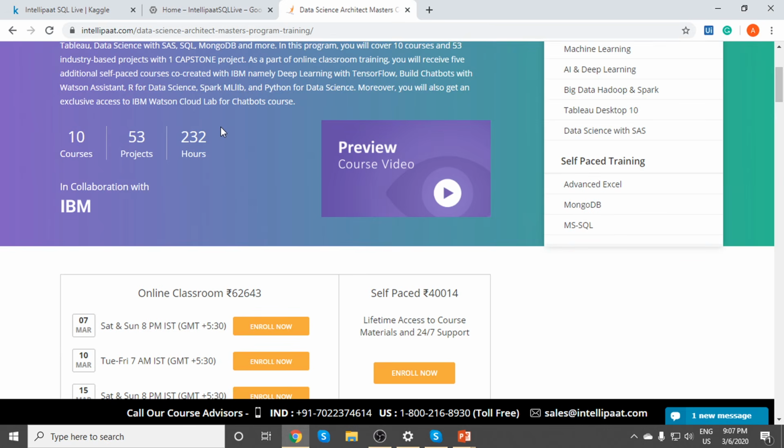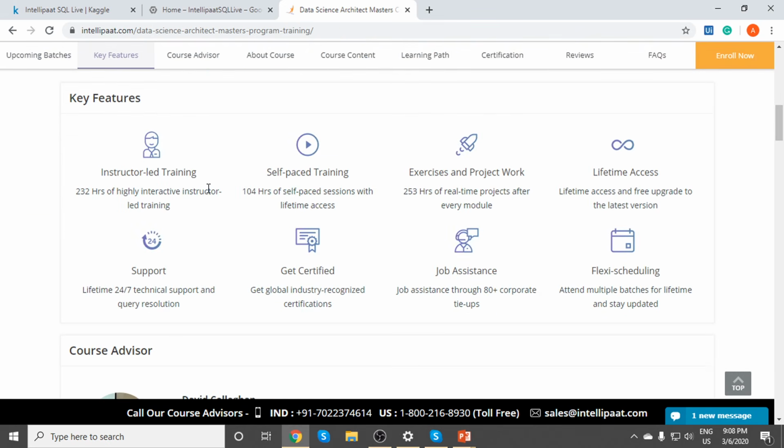And ladies and gentlemen, this program also will give you an exclusive access to the IBM Watson's cloud laboratory for the chatbots course, because this entirety of course is created in collaboration with the industry giant IBM. And of course, to talk about the key features, we provide 232 hours of instructor led training in an online classroom, and we have the self-paced training with recorded videos worth 104 hours.